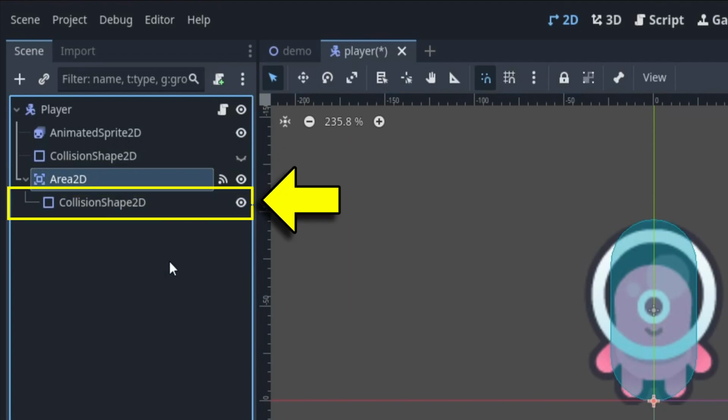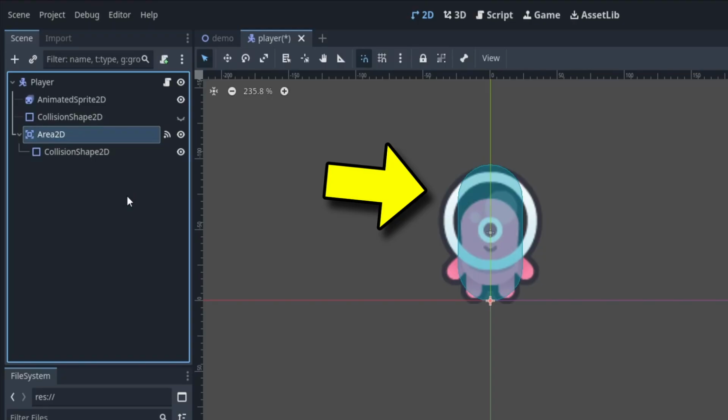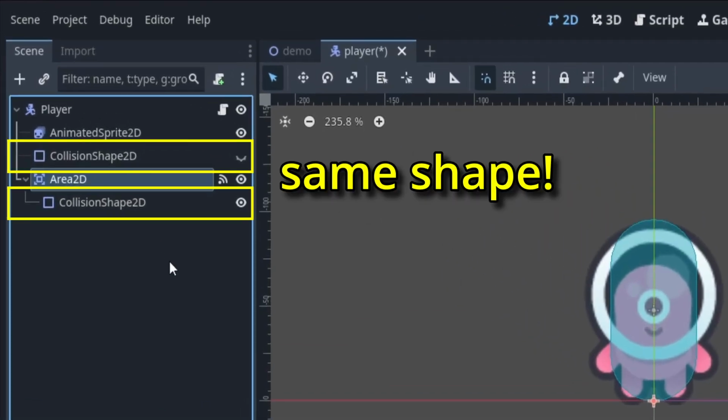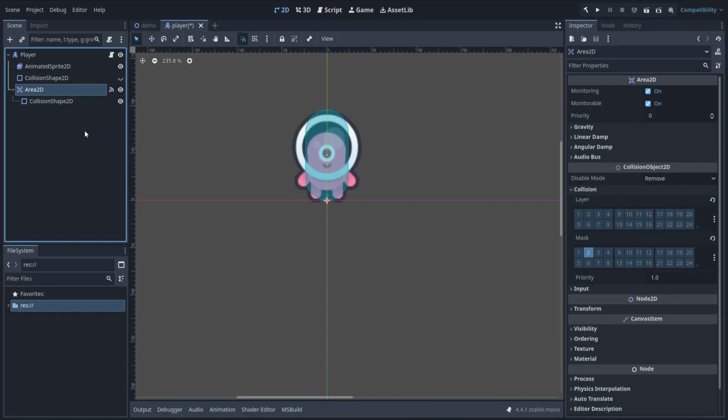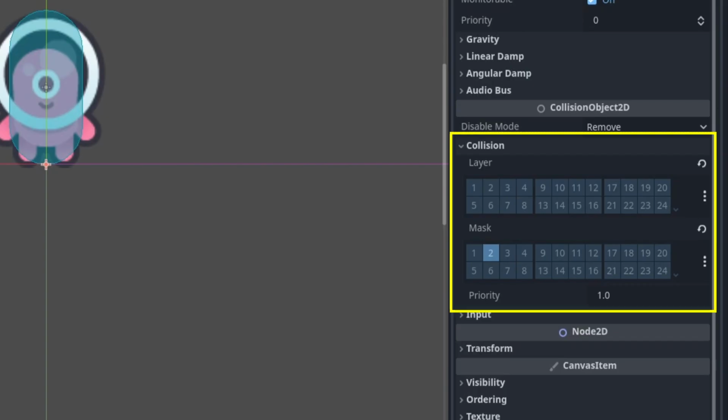It has its own CollisionShape2D child, of course, but this collider uses the exact same shape as the body above it, because we want our player's detection area to be exactly the size of its body. And the last important thing here is that, as you can see in the inspector of the Area2D node, it needs to look for objects on layer 2, since this is the layer of our ladder's special triggers.